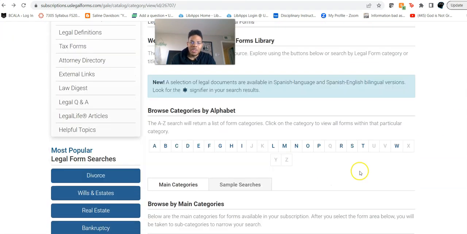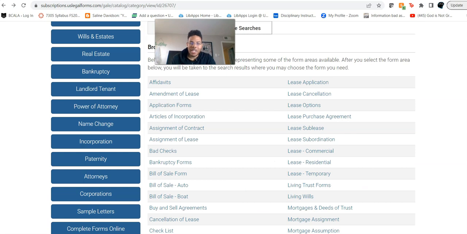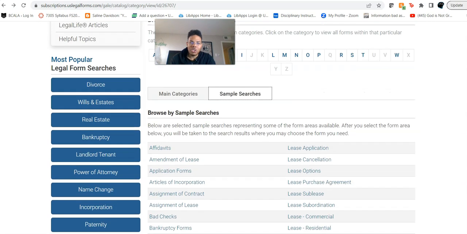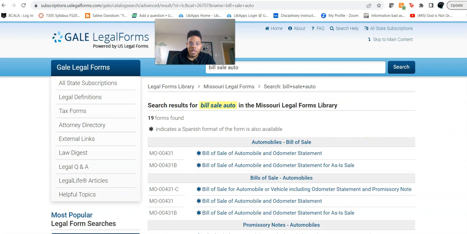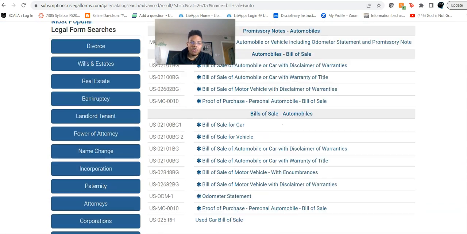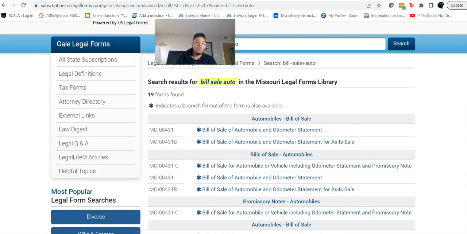Probably wouldn't use it that much for bad checks, I guess. I think one thing that you're going to actually see it more often used for, even though I never did it for bill of sale auto, I do think that bill of sale auto is one of the things that when you're doing sample searches, a lot of people will come to. And so you can click that.